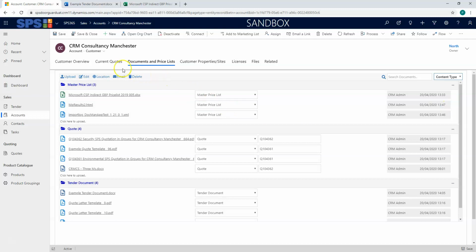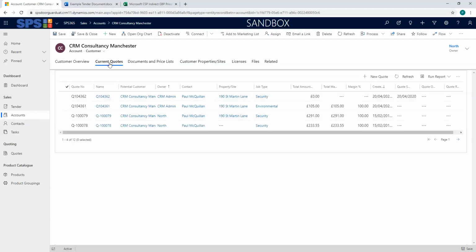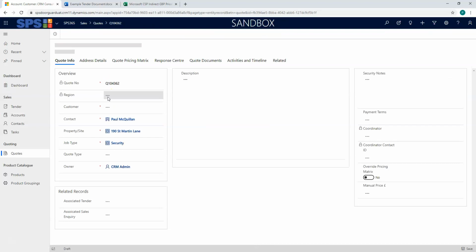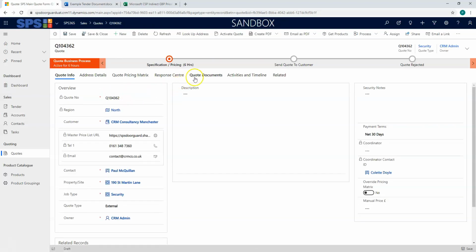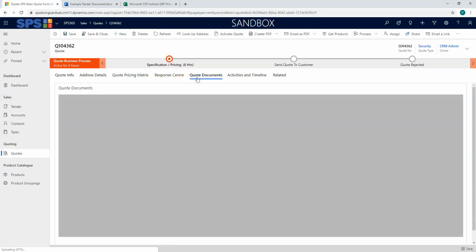Now, within this company, we also have a series of quotes that we might be producing for that company as part of those tenders. We can then jump down into any one of those quotes and again jump into the documents we store for that quote.